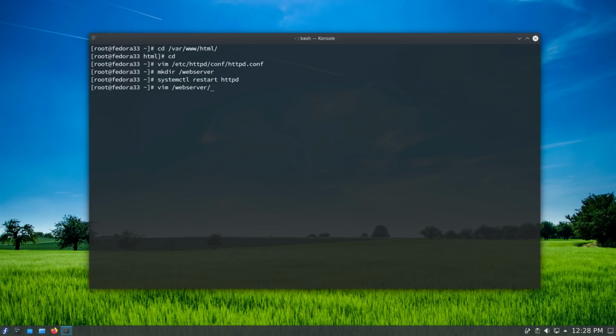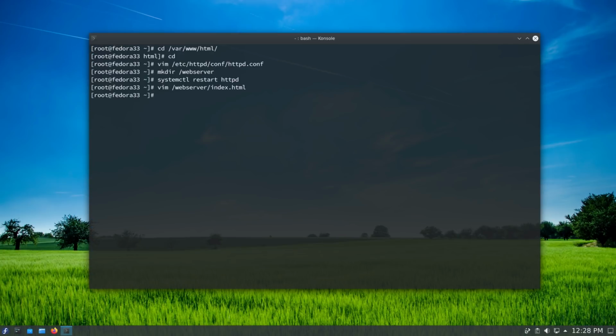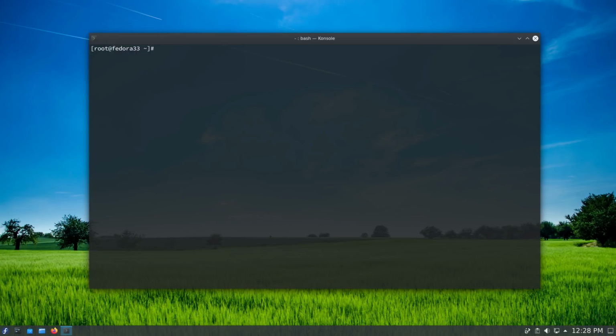/webserver. And I'm going to call it index.html and hit enter. And I'm going to put in here "hello from the new location." There you go. Now we can save the file and exit Vim. So now we restarted the server, so we should be able here to see the new page.